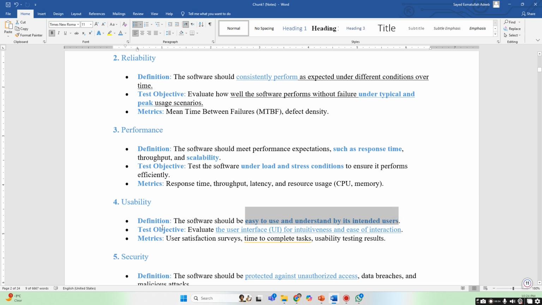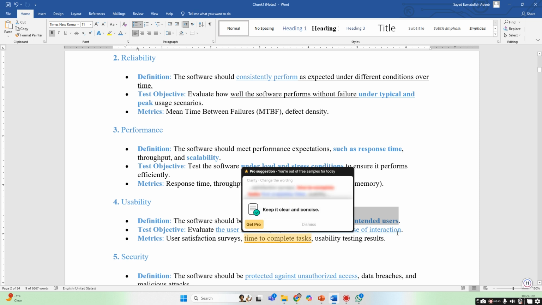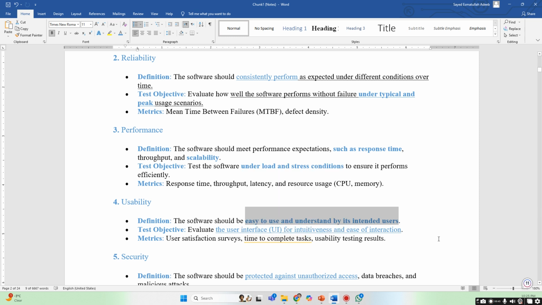Then what they need to be tested. So it needs to be tested to check the user interface or UI. Is it easy for interactions or not? Or how much time does it take to complete a task? Or we can use usability testing scenarios to test the UI interactions.